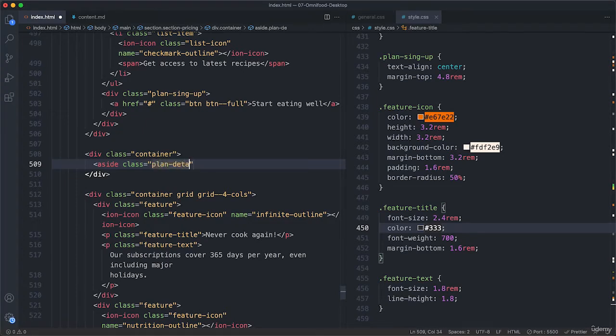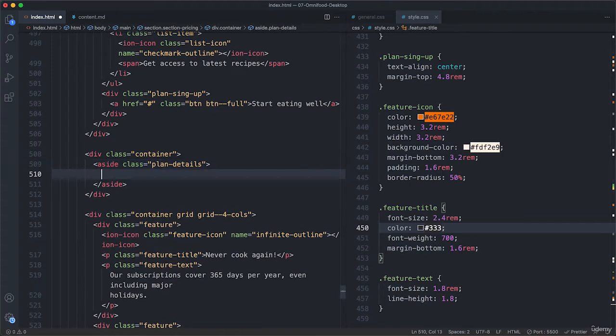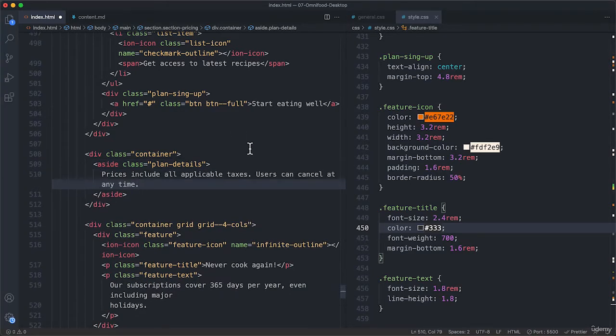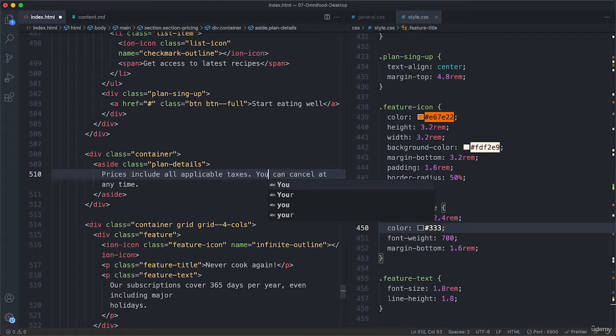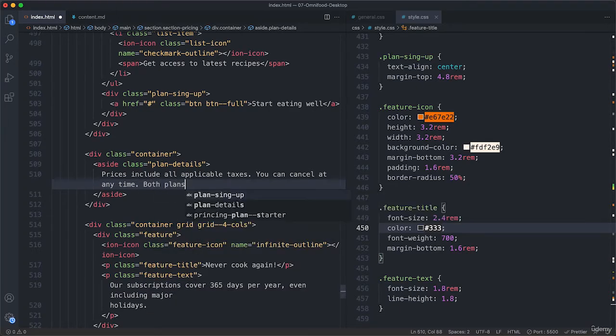So I'm calling this the plan details. Now here, this "users" doesn't sound so good. It's better to speak directly to the user. So we can just say, you can cancel at any time. And to make the messaging here even a bit better, we can even include both plans also, or just include the following. And so the following is then these 4 features that we have next. And so with this, we kind of create a transition between these 2 bigger parts here.